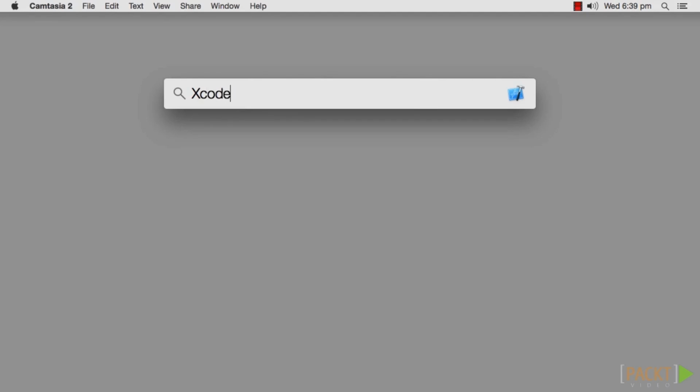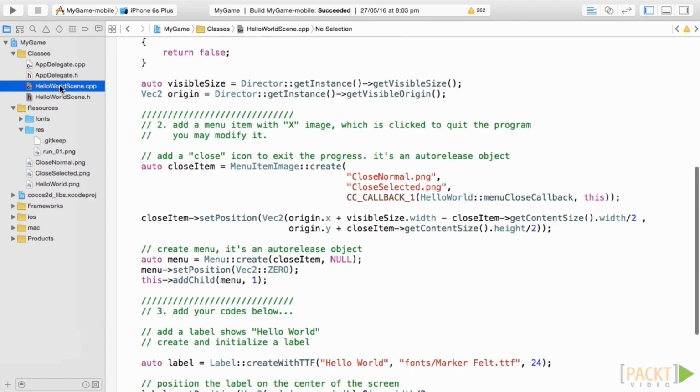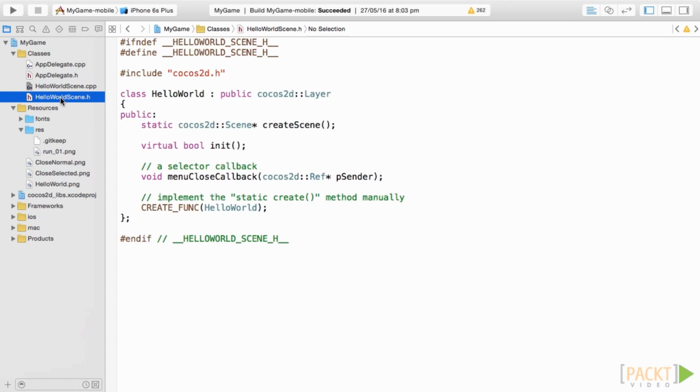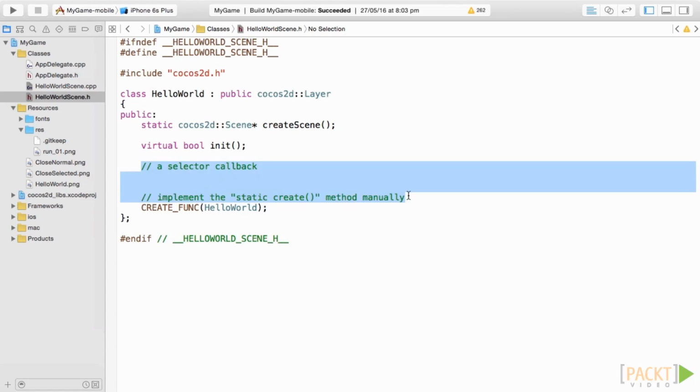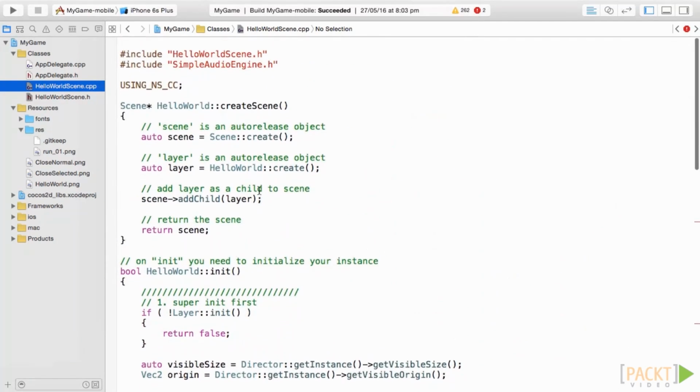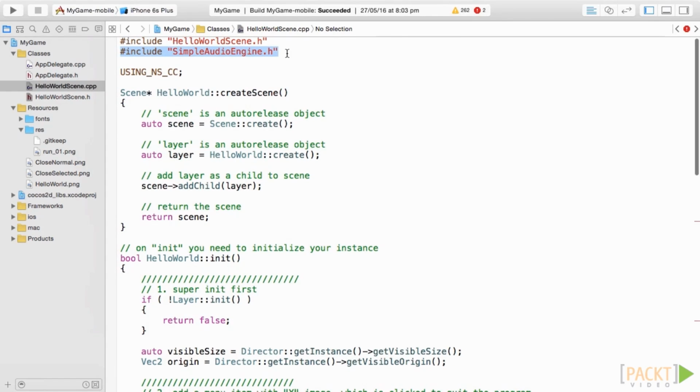Let's now prepare our game. Open Xcode. We're going to modify HelloWorldScene.cpp and HelloWorldScene.h. There are a lot of comments and lines of code in these two files. Let's remove this unnecessary code from the template project and get started with the original game right away. Open HelloWorldScene.h and remove the menuCloseCallback method and the unnecessary comments. Now open HelloWorldScene.cpp to do the same thing. Remove #include SimpleAudioEngine.h.